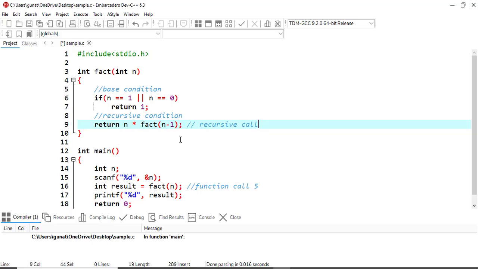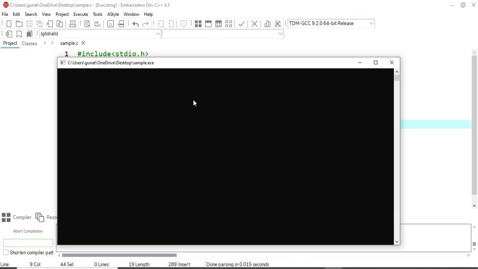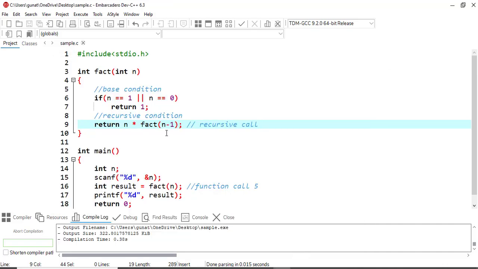Why are we calling this a recursive call? Because we are calling a copy of the function itself again and again. Earlier I called fact of n from main. Now inside the function itself I'm calling it one more time. Calling a copy of the function itself again and again is called recursion. So here I have completed the program of recursion. Now let's execute the code and check. Then we'll see how it works step by step. 5 factorial value is 120. Fine. I've got the value as 120. Now we have to know how this recursion works.